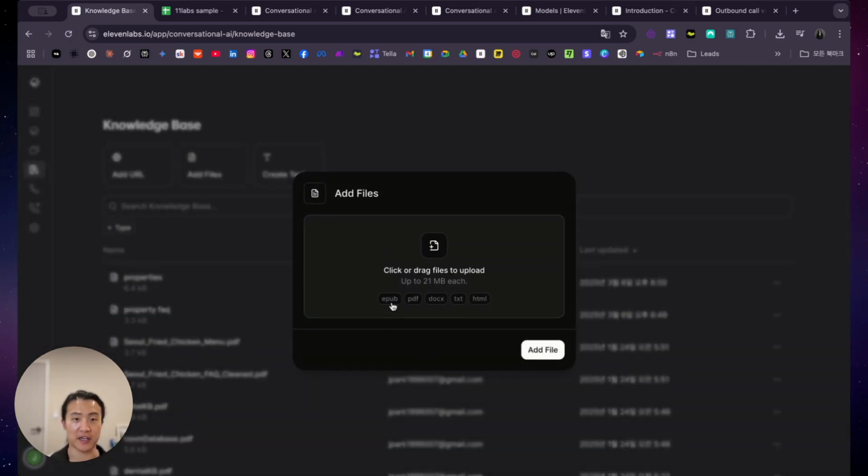You could also add a file, so you can add an EPUB, which is an ebook. You could add a PDF or a doc or a text or an HTML, so only these file types are supported. But it's really nice that you can add an EPUB, an ebook, to this knowledge base, meaning that you could add a textbook, for example. So you could create an AI assistant that helps tutor students that want to learn math.